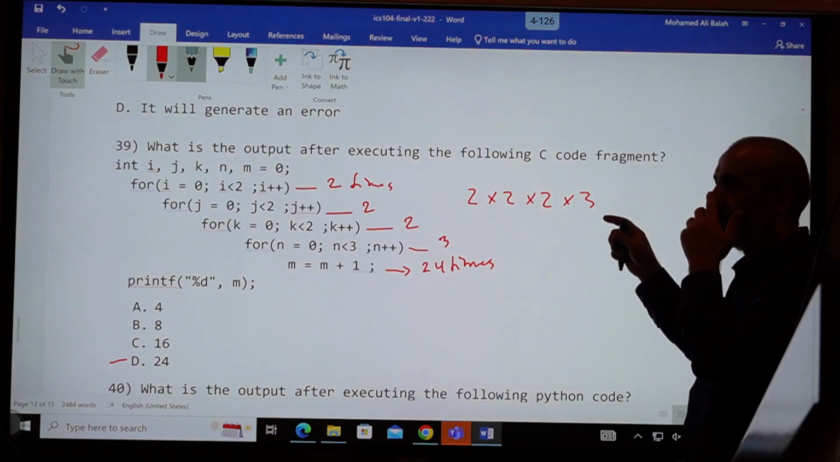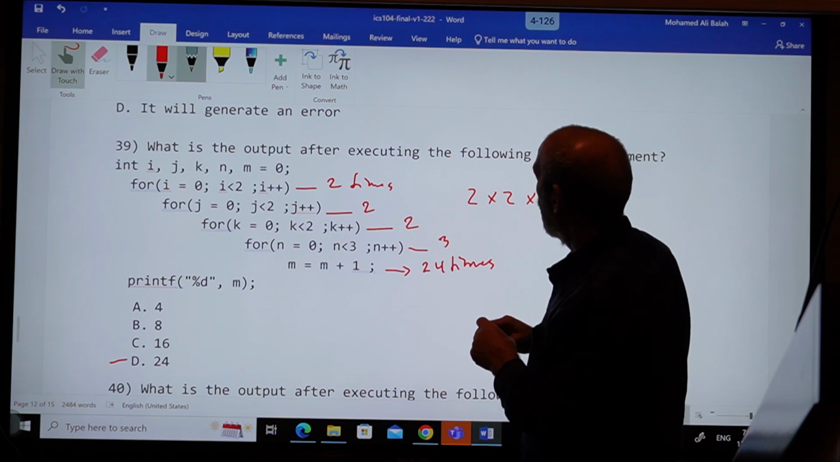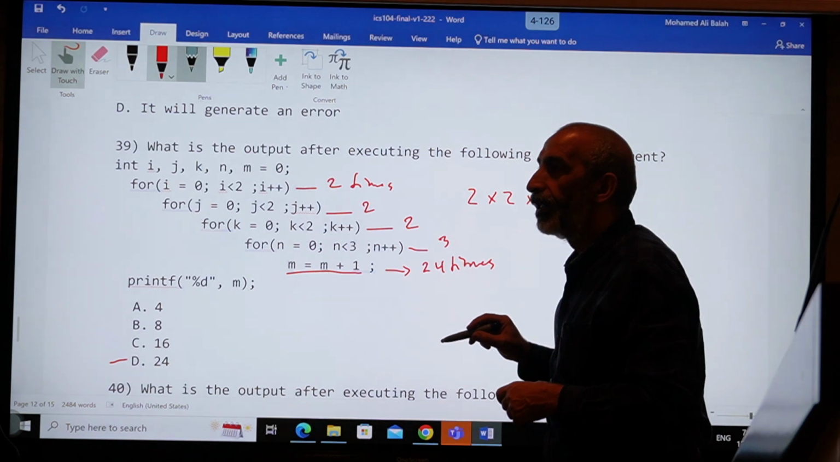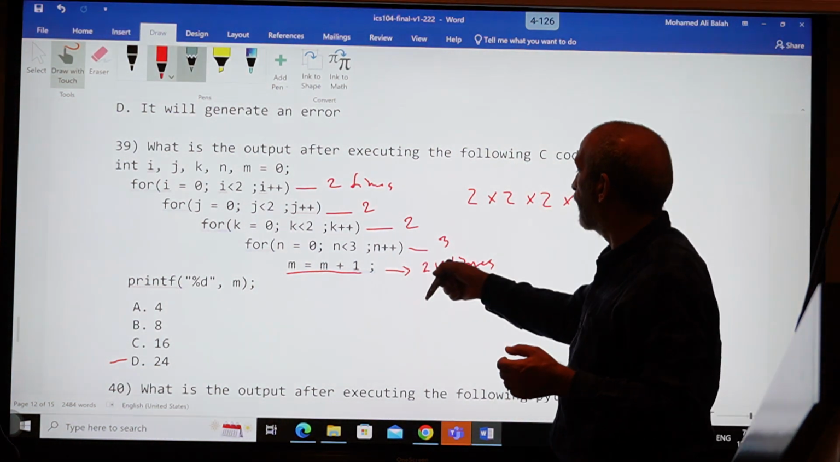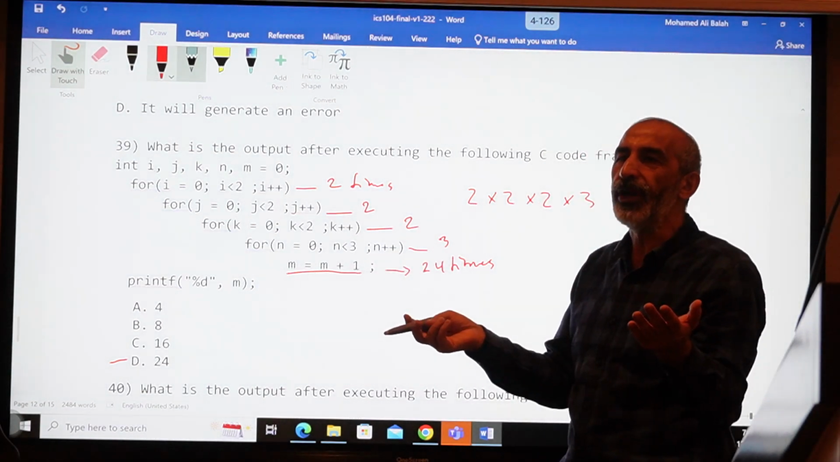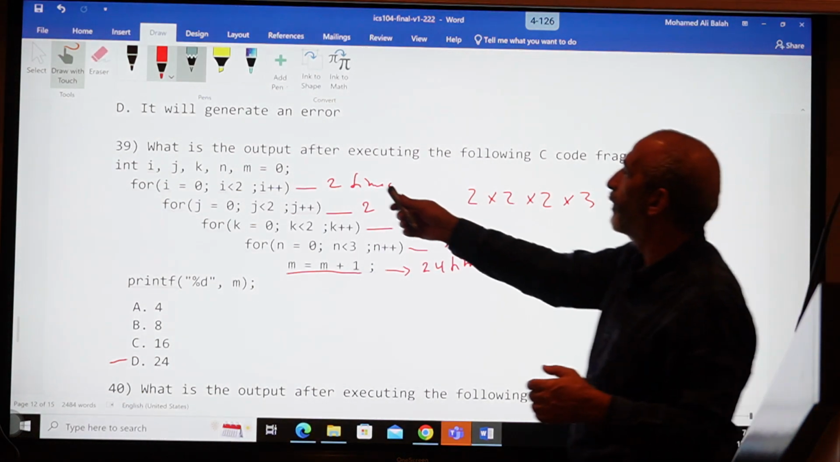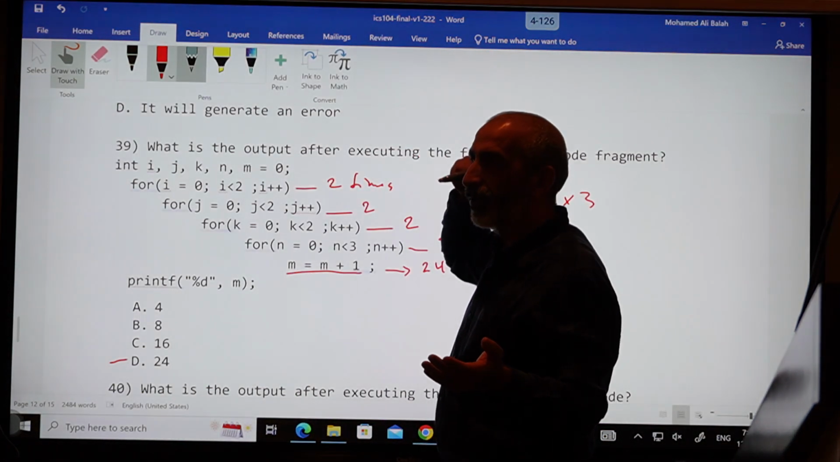Why is it simply that I have to multiply? How many times is it executed? It is executed 24 times. Each time you are adding 1. And how much did you add? 24. And you are starting from 0. 0 plus 24 is 24. Okay?